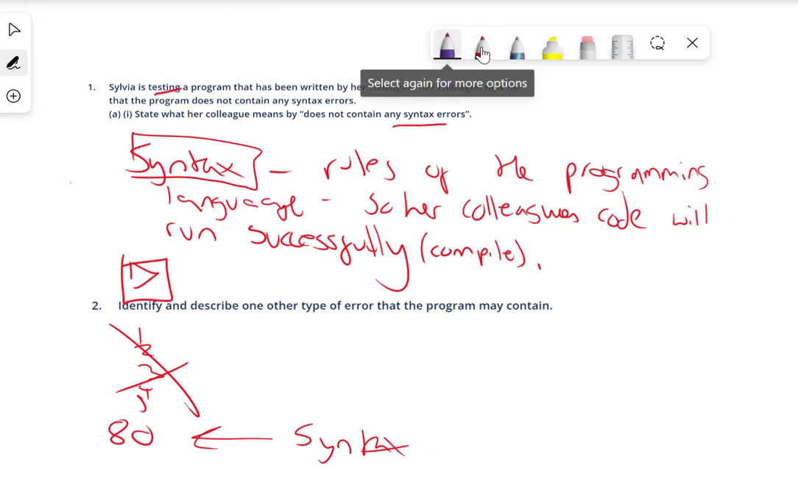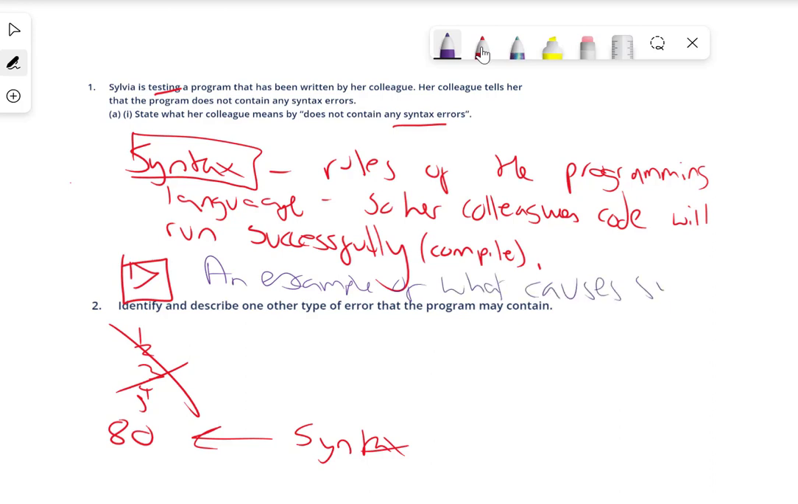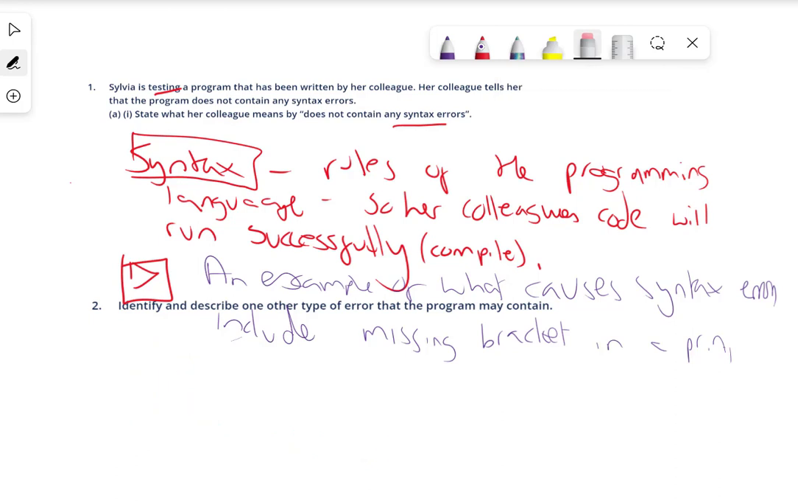What I would do then is give an example of what will cause a syntax error. An example of what causes syntax errors include missing a bracket, for example, in a print. So that is syntax error. Give the second question a go now, if you haven't already.